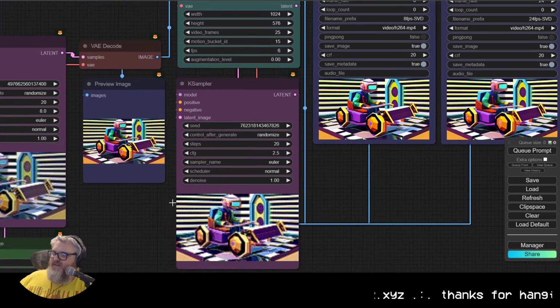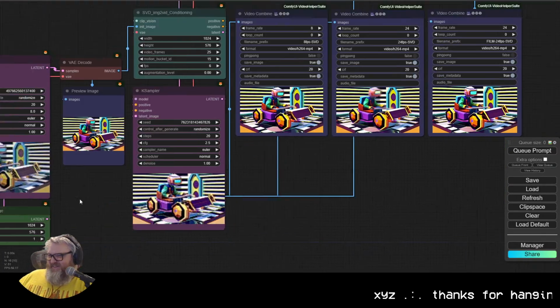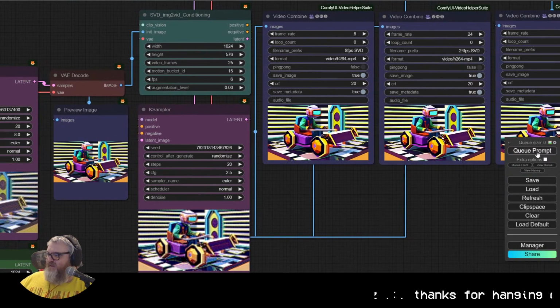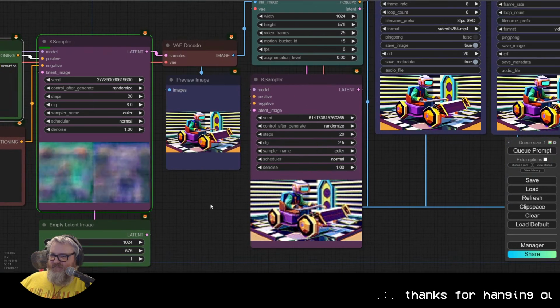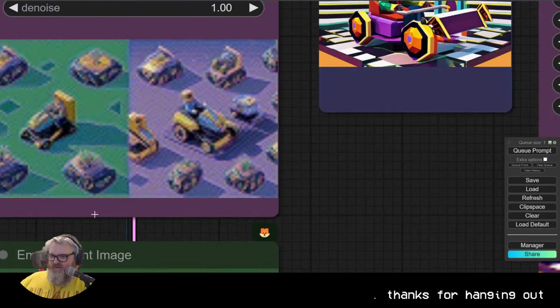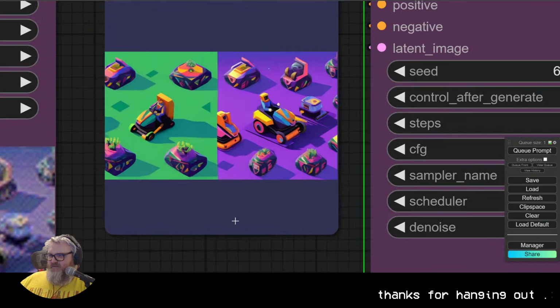Well, swing and a miss, Stable Video Diffusion. Although, I think I blame the input image on this one. Let's try this one again. What the? No.